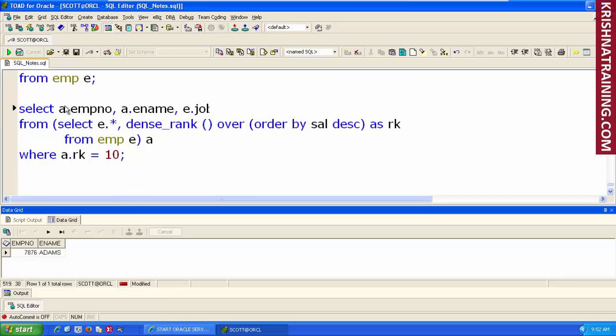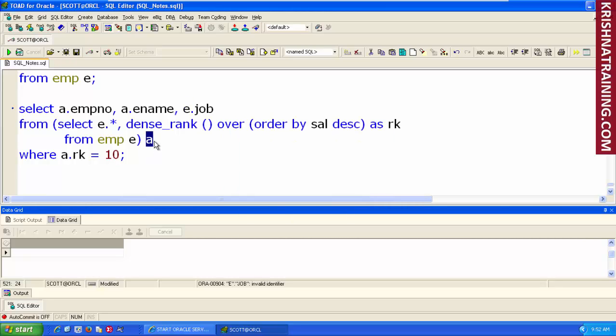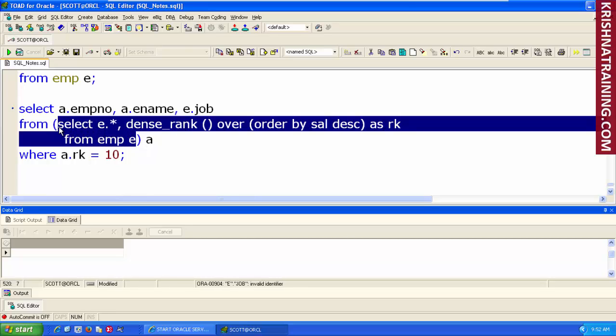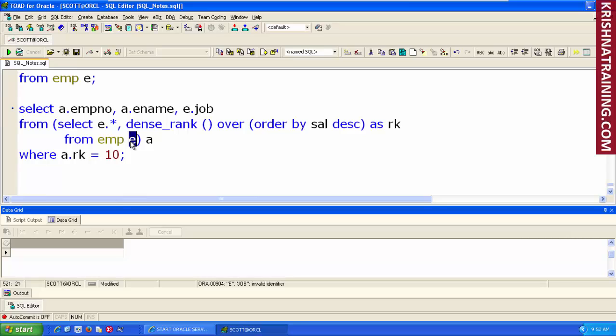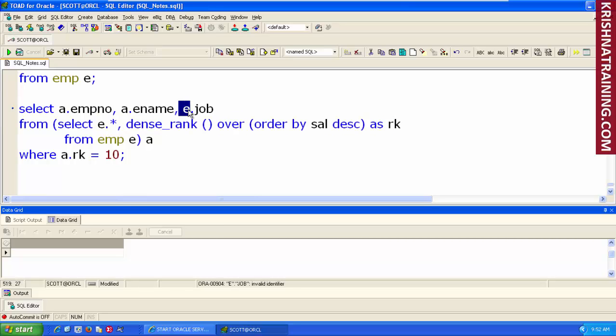If I put E dot job, it will throw an error because my table is here. My table's alias name is A, and all the data inside here is acting as a table. This E for EMP doesn't work anymore in the outside query. The outside query is only based on table A. And what does table A have? All the 8 columns from the employee table and this column. And E dot doesn't make any sense to it. So if I put A dot, it's going to give me the job.